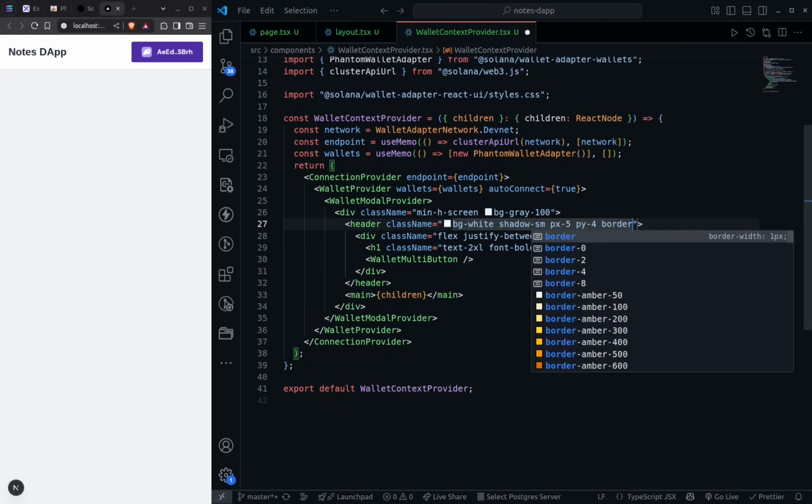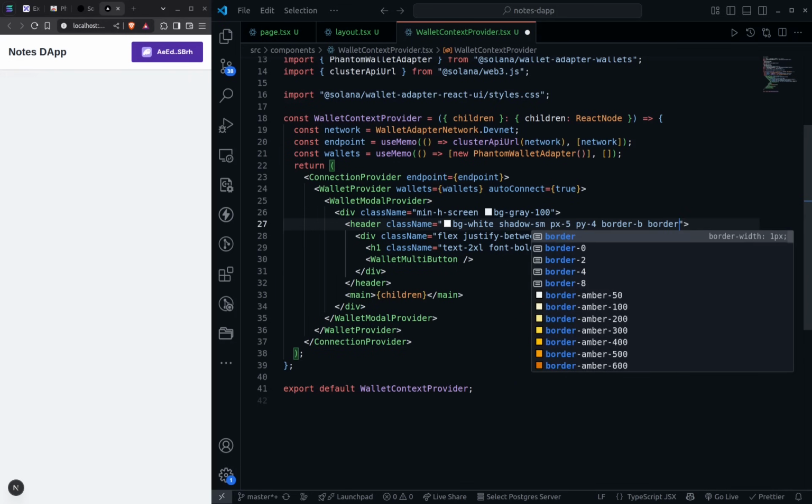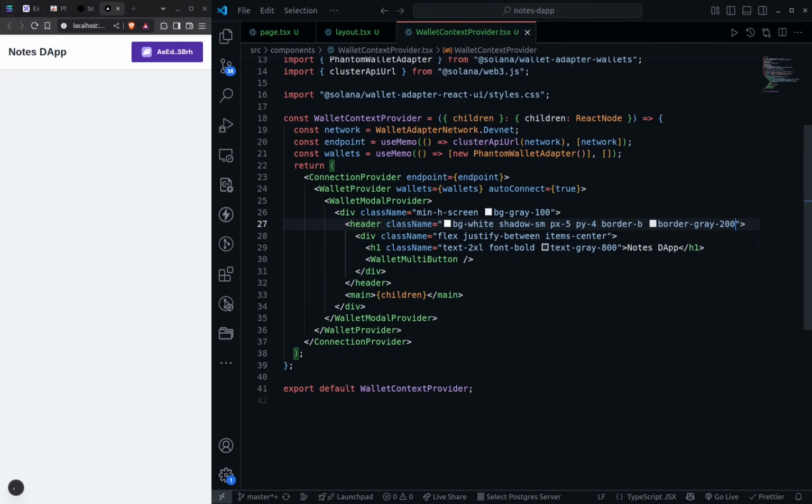Now let us take a border at the bottom, so we can see a small border. Done. Okay, I'll color it, then we'll be able to see. Take gray 200. Okay, a small border we can see. Done. Now we have the header of our application ready.